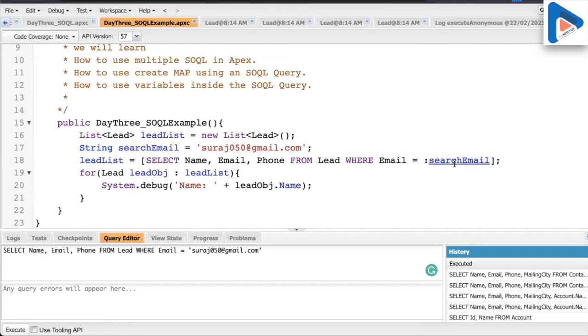Now, if we have one value, meaning this search email has only one value, one email, it's okay. But generally, that is not the use case. Generally, we are not searching for a single record. As I mentioned, never ever think about a single record at a time. Always think about multiple records, a large number of data. So here, if we have one value, then we have to do it this way.